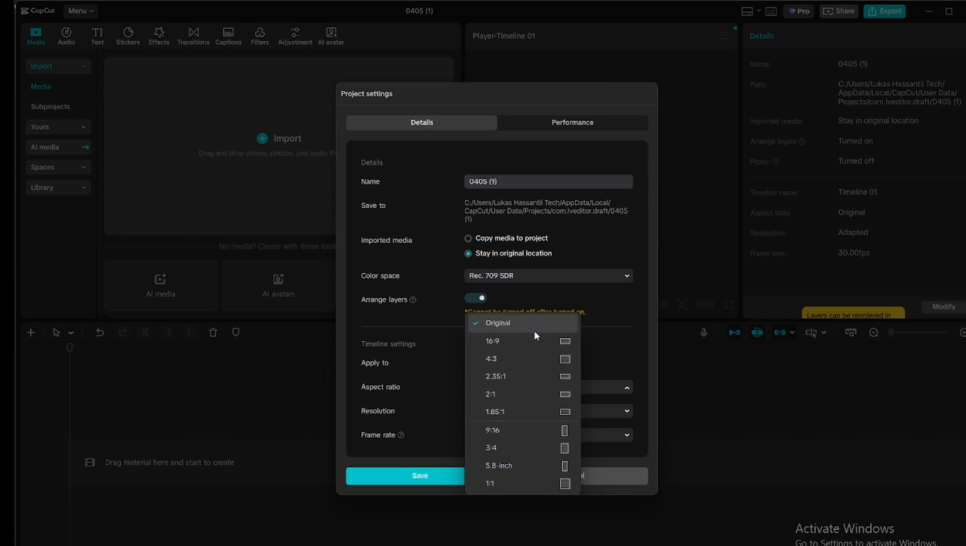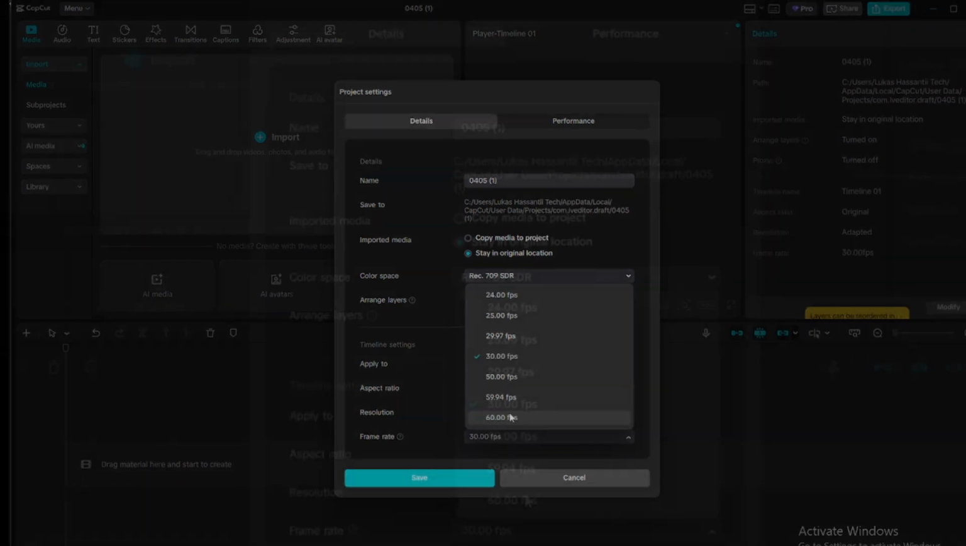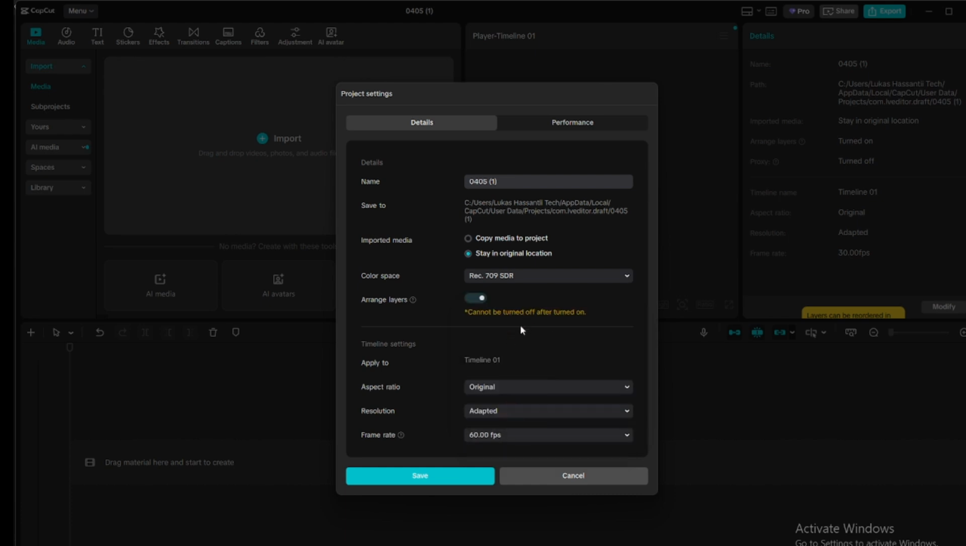But to be safer, you might want to switch this off, so you just use the original ratio, I mean the way you shot your video. And the resolution, always leave it to adaptive frame rate. You can give it 60, so it depends on the PC. For my sake, I would use 60 frame rate, as you can see.